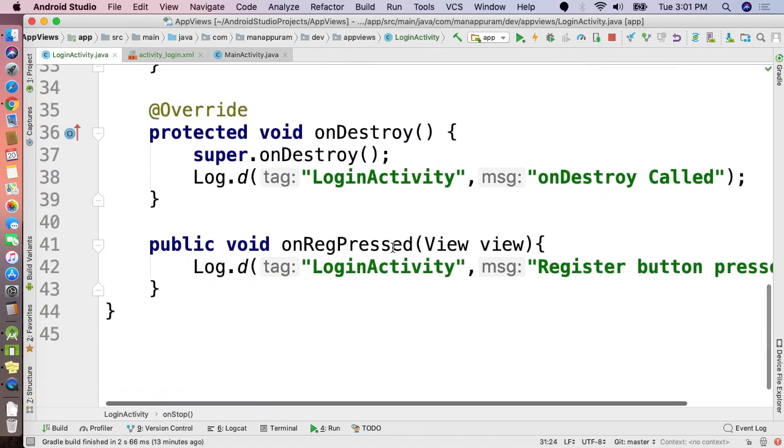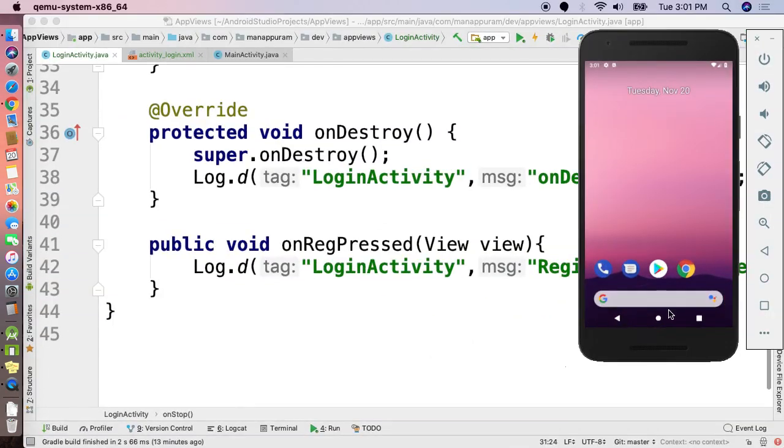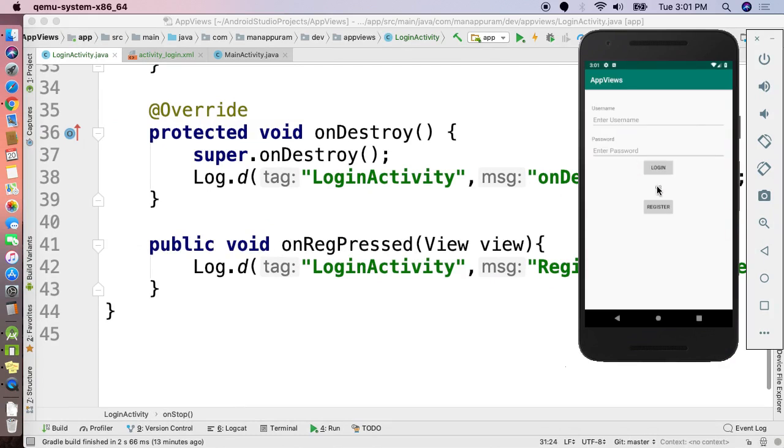But now the concern is moving between activities. We have a login screen created. If the user clicks on the register button, I want to take the user to another activity, the registration form we just created. From there, the user can go back, come to the login screen again and do the subsequent actions accordingly. Let us start the customization of this.